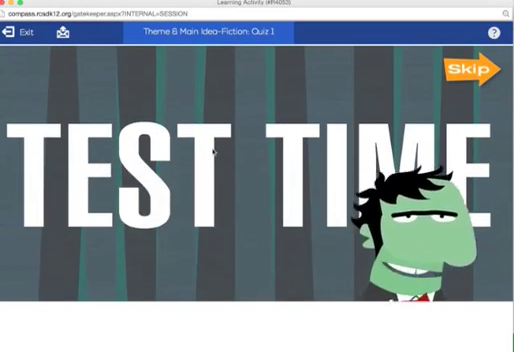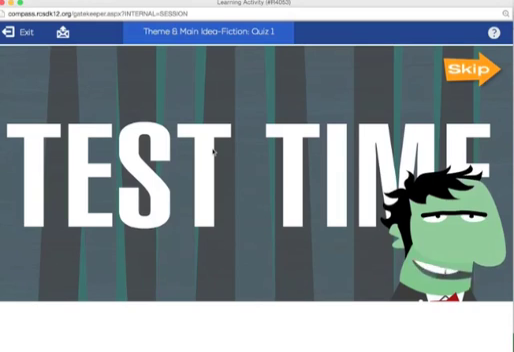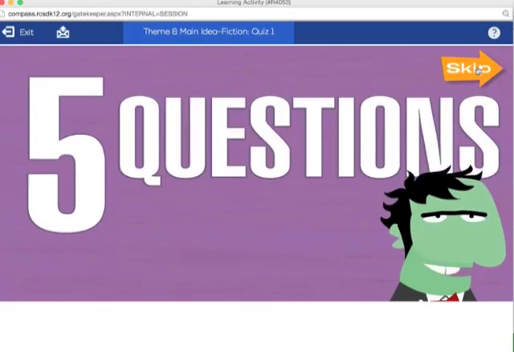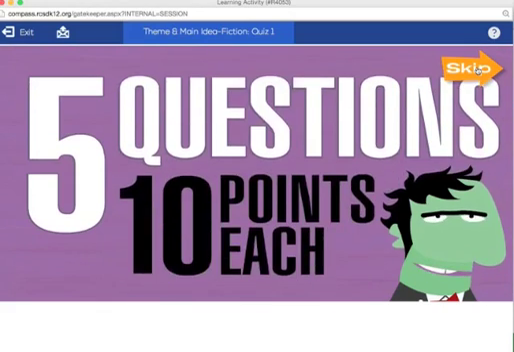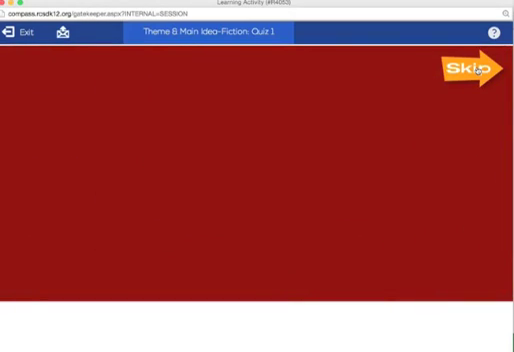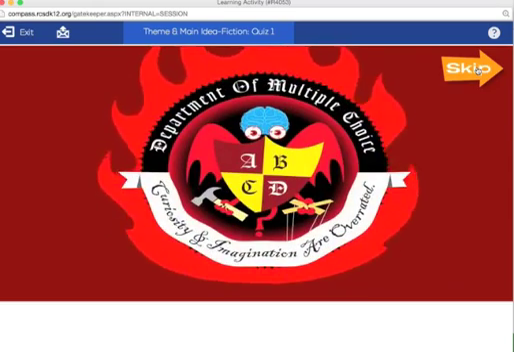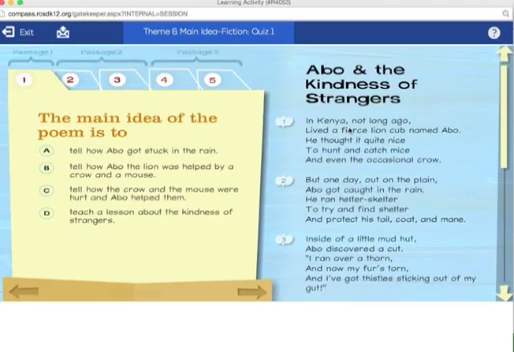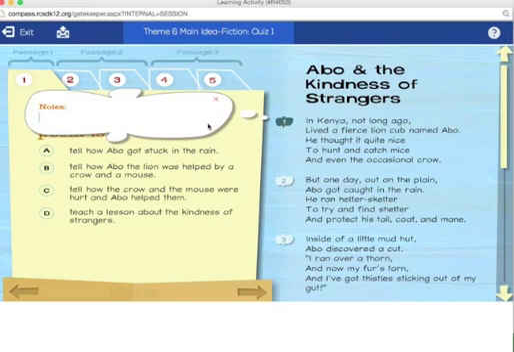It's test time, everybody. This test is going to have 3 passages. As you know, there are 5 questions. Each is worth 10 points. Careful not to get tricked by the Department of Multiple Choice. Here you go. Read each passage and answer the questions. And do yourself a favor. Click on the paragraph numbers to take notes while you're reading. Best of luck.